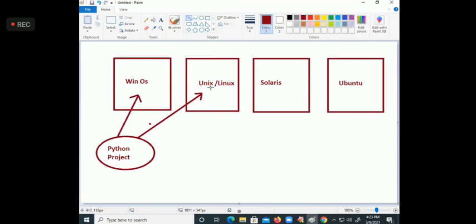After some days, they are formatting this Unix. They are again installing what? Solaris. Again that project, we are not doing any changes at all. It is happily running on even on Solaris also. Next, they are doing what? They are formatting the Solaris. They are installing into another same machine, Ubuntu. What is same?